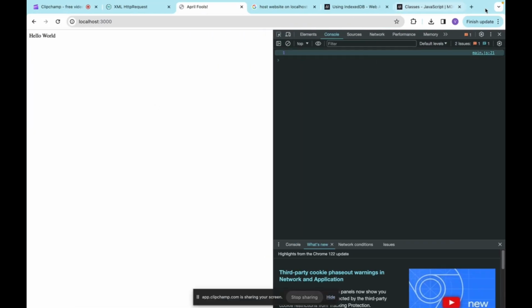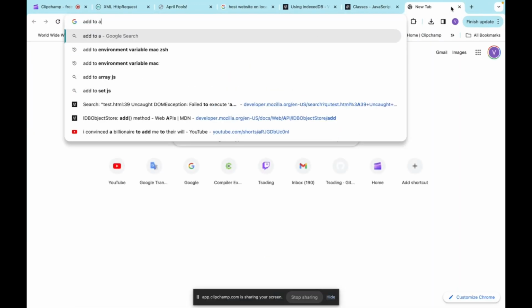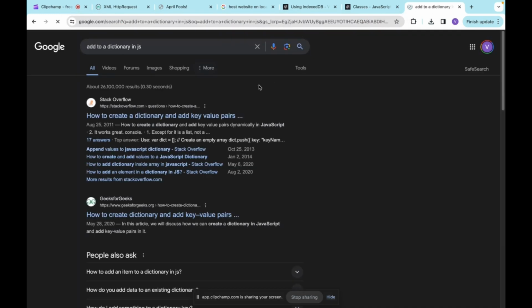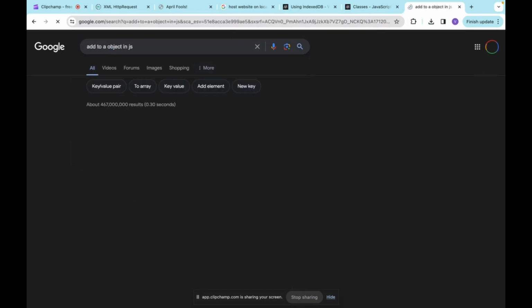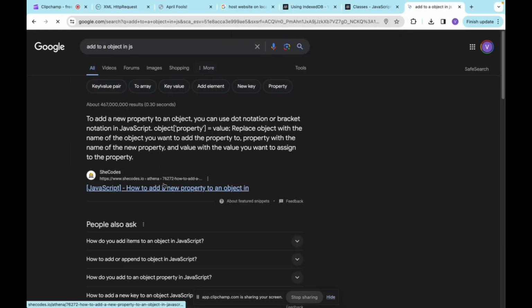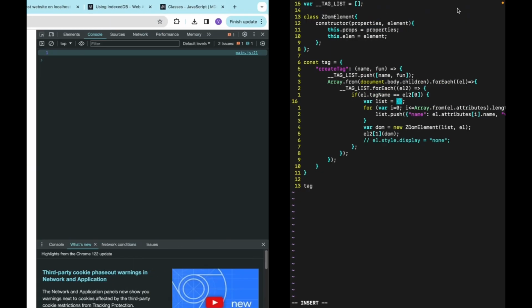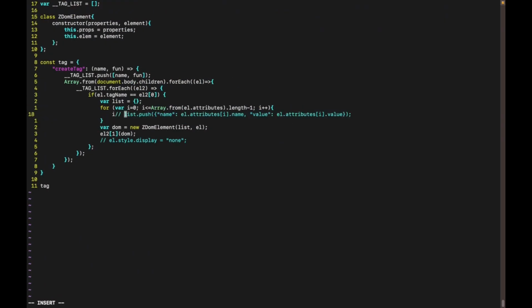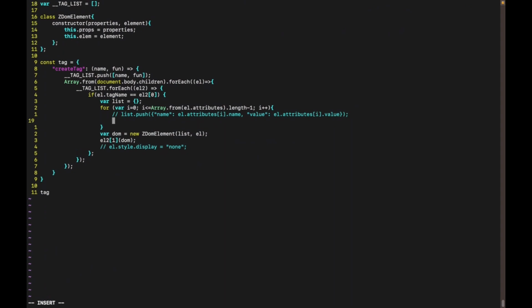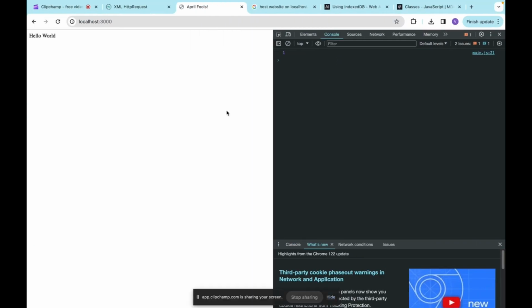And wait, how do I add to a dictionary in JS? It's called an object in JS. Yeah, easy. So then you just say list of l.attributes[i].name is equal to l.attributes[i].value. So I'm getting the hang of it.